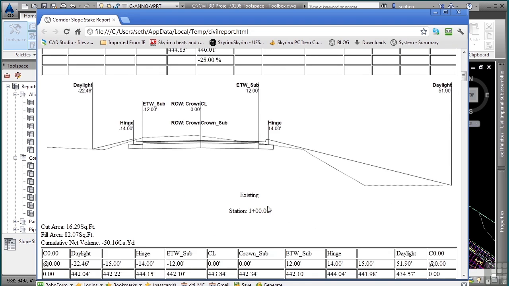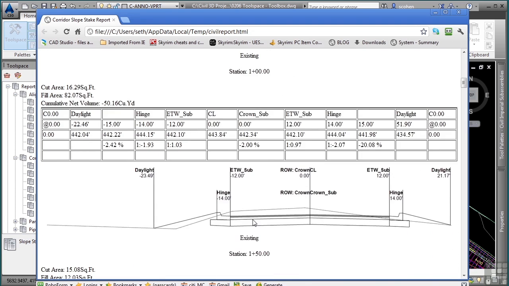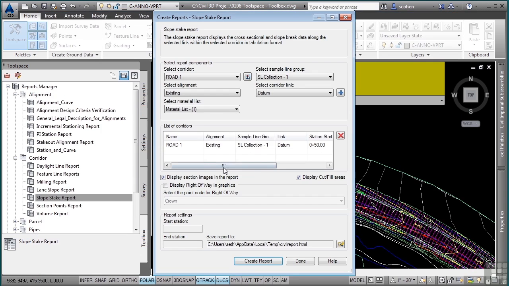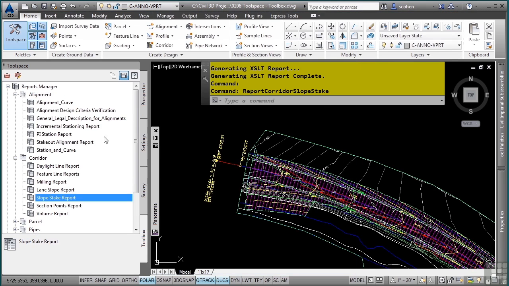You can now take this out into the field, print this out for any surveyors who might need it, and so on. There are many other reports available through the Toolbox tab in the Toolspace window. This concludes this video discussing the Toolspace Toolbox tab.